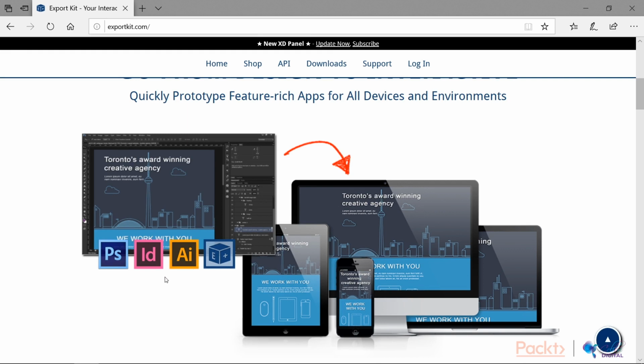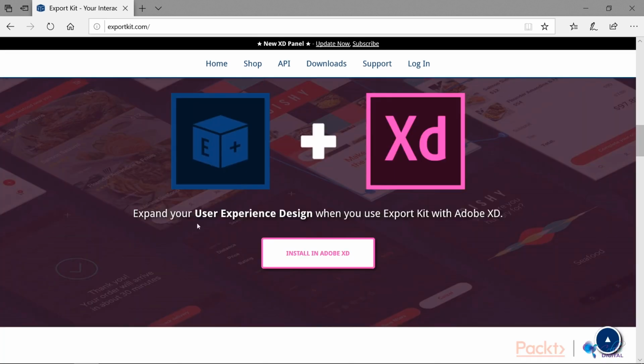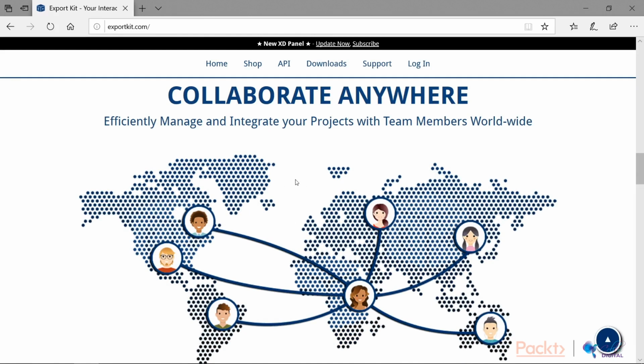So here you can see that it works not only with Adobe Photoshop, but also with InDesign, Adobe Illustrator, and other products from the Adobe Creative Cloud. So you can expand your user experience design when you use the ExportKit with Adobe XD. And you also have the option to collaborate with team members worldwide. So this is a great option that, of course, some other plugins are offering to you as well.